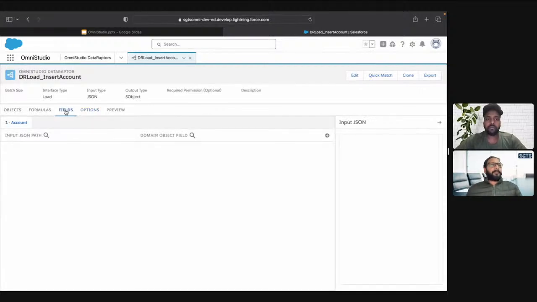Now, if I go to the fields, in the fields again we have two things: input JSON path, and on the output side we have a new thing called domain object field. So for input JSON path, we will always be passing the input to this Data Raptor, and domain object field means the field in which you want to map this input JSON.